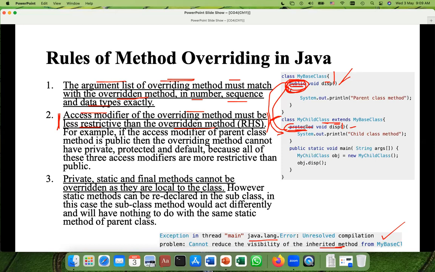Now, with public and protected, yes, now you have the compilation error. In this program, you have that compilation error. That is mentioned here. So this program is not executing normally. This is giving you an error because you are not giving the right thing.